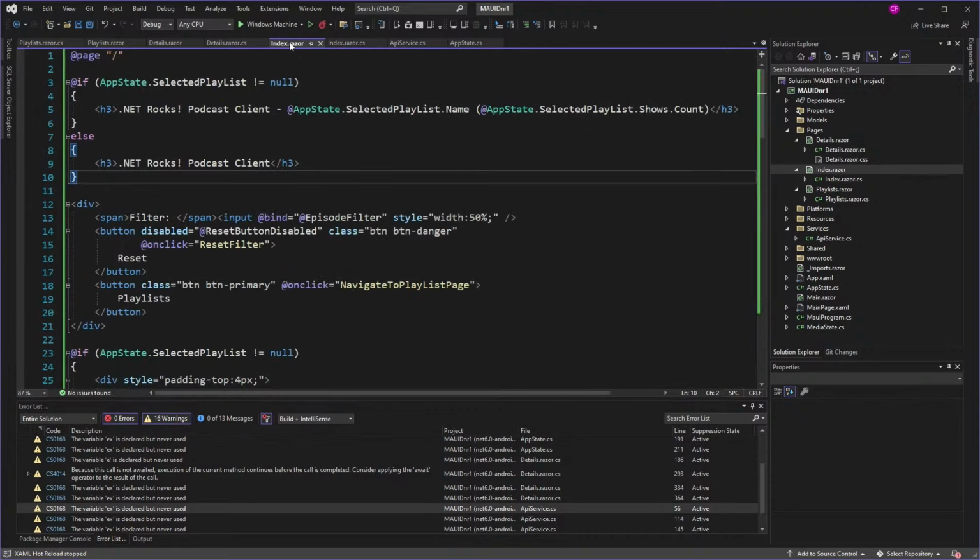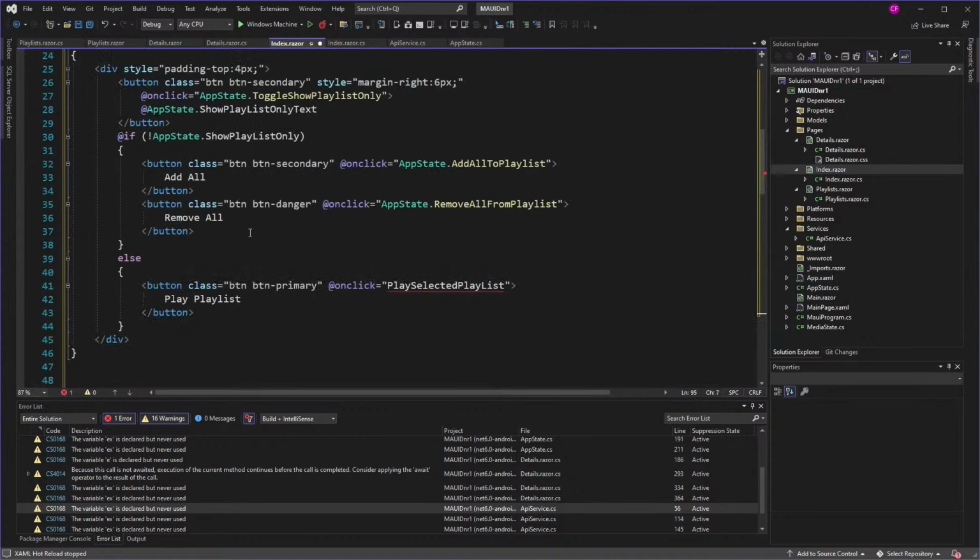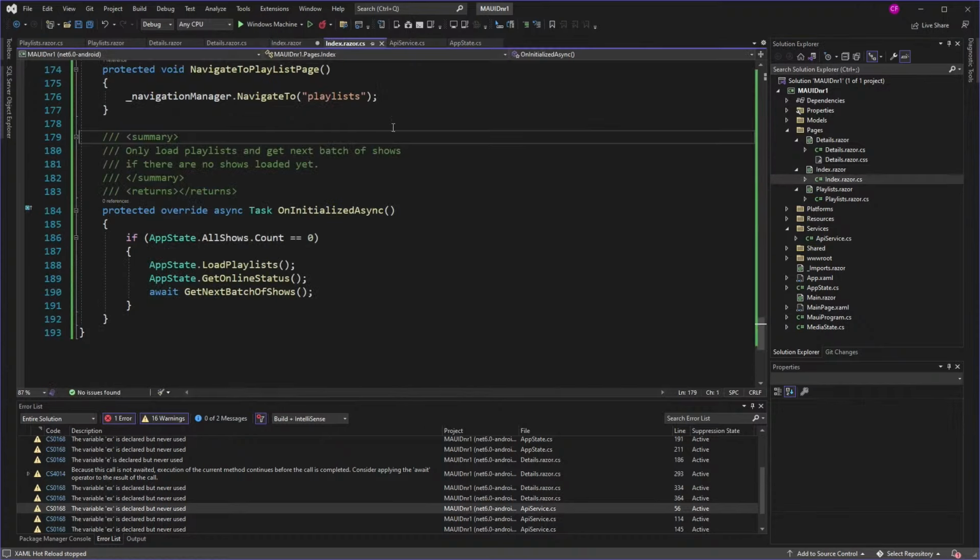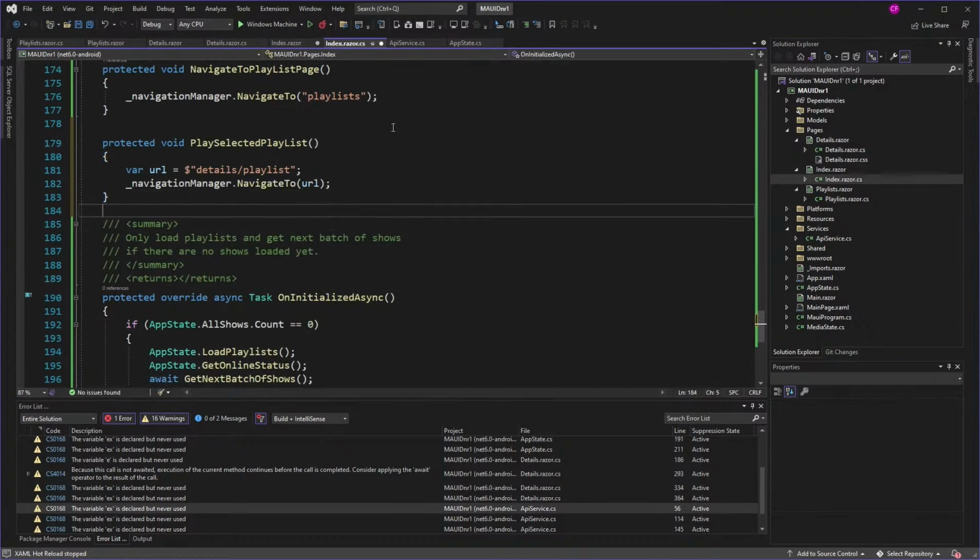So let's go to index, and I'm just going to replace that with what's in the repo. And this is basically all we're doing. If we're not just showing the playlist list, right, the whole list, we have our add and remove buttons. Otherwise, we're going to add this button with this method, playSelectedPlaylist, which we have to add to index razor CS. And we can put it anywhere we want to. Let's just put it right here. playSelectedPlaylist. All we're doing is navigating to details/playlist.